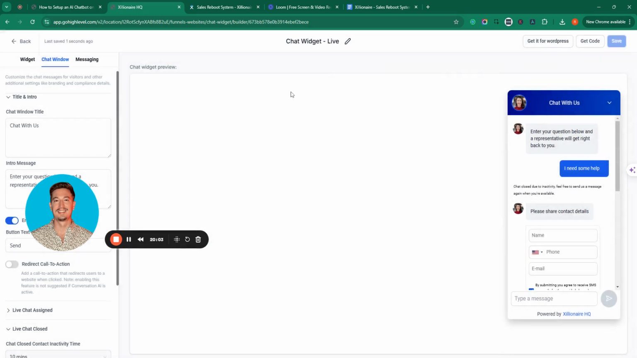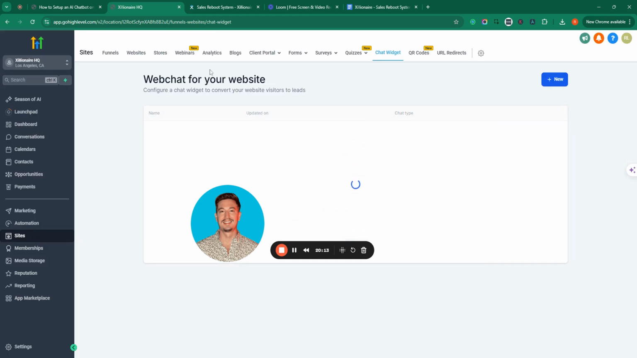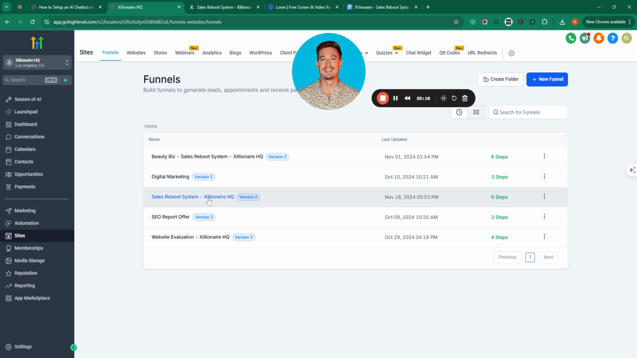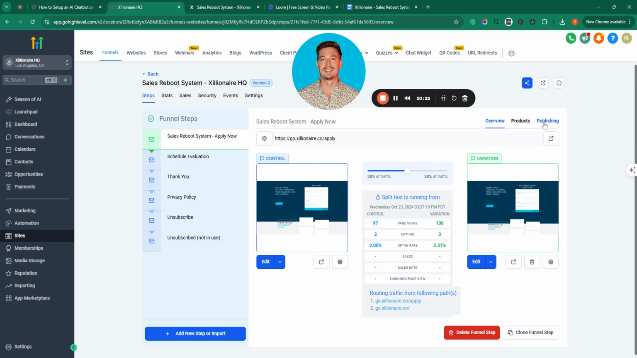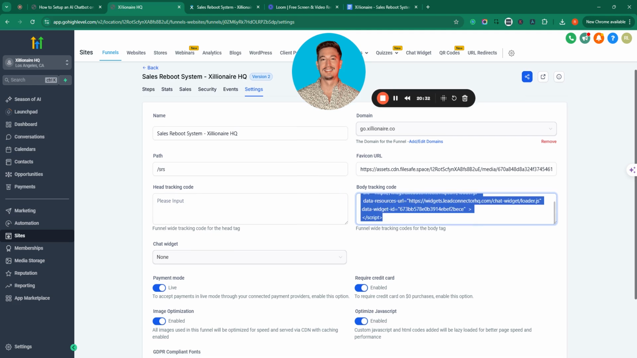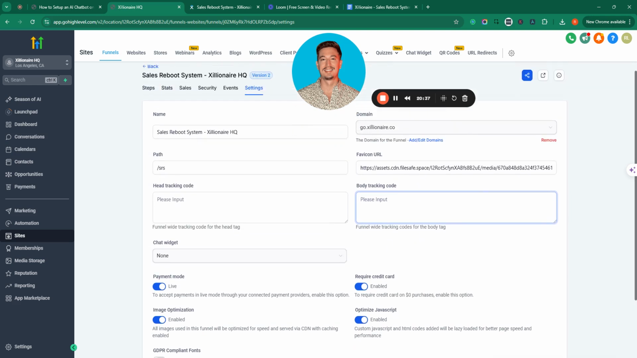In this case, if you're using GoHighLevel, you can go to your funnel, and in the settings, you have the option to paste it in the body. So I'll show you what that looks like. If I go to funnels and I go here, I can go to the settings on top here and I can copy it and paste it here. But that's only if you want it on every single page of that funnel.